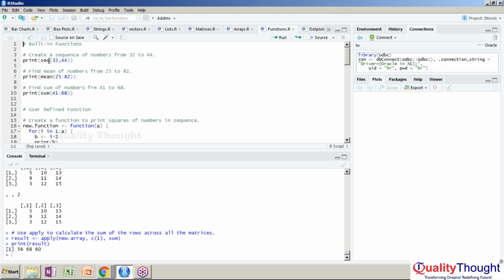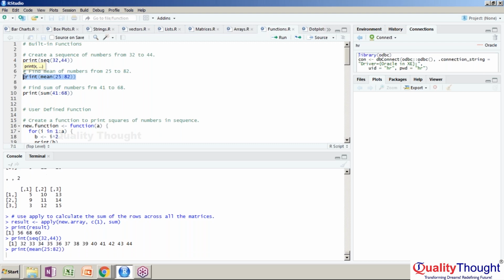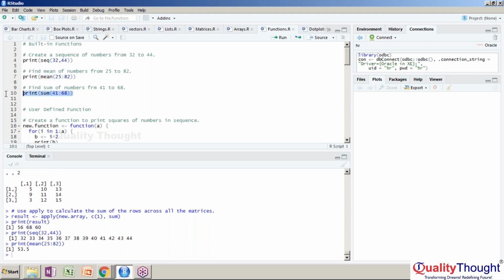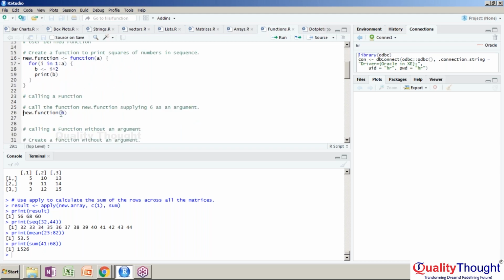So you can see these built-in functions. We have some built-in functions to use, and also we can make our own user-defined functions. But still, let me show you a couple of built-in functions. Making a sequence of the numbers from 32 to 44, and also the mean of all the numbers from 25 to 82 using the sequence of numbers with the colon. You can make the sum of all the numbers, something like this. These are all the pre-existing functions.